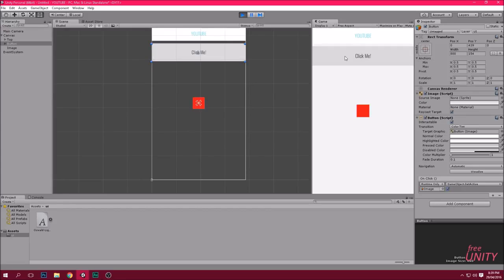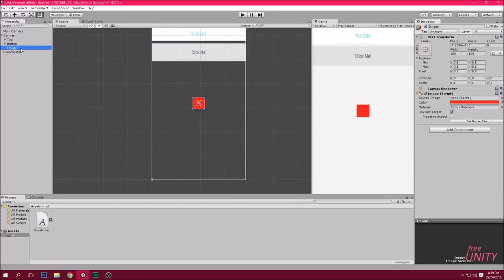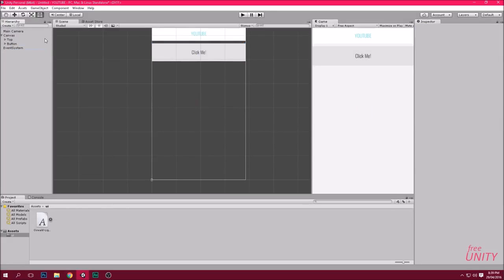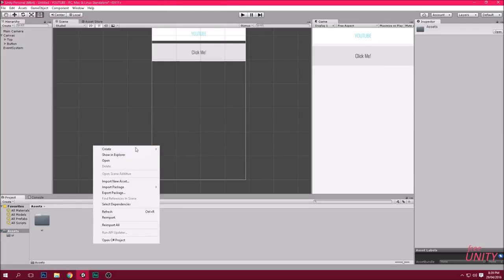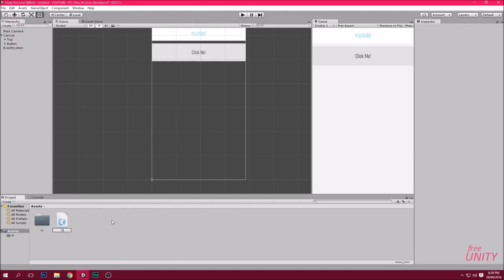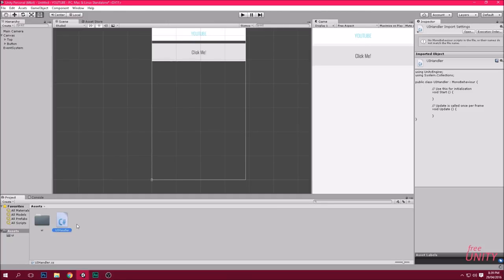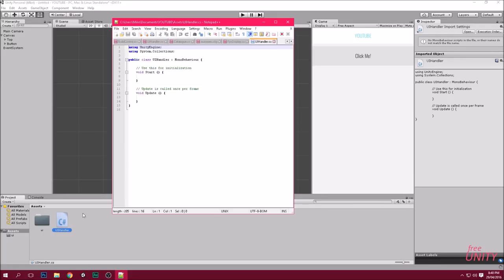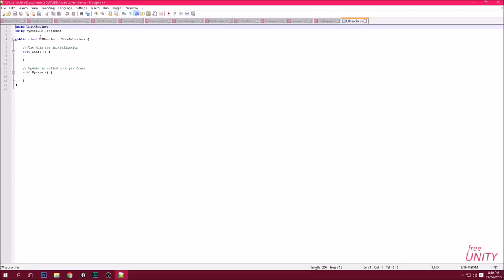Okay. Let's get rid of that image. And we'll create a new script. We'll call it UI handler. This will be a C# script. Yours may open with a different software. I just use Notepad++ because it's more lightweight. But yours should do the same thing.